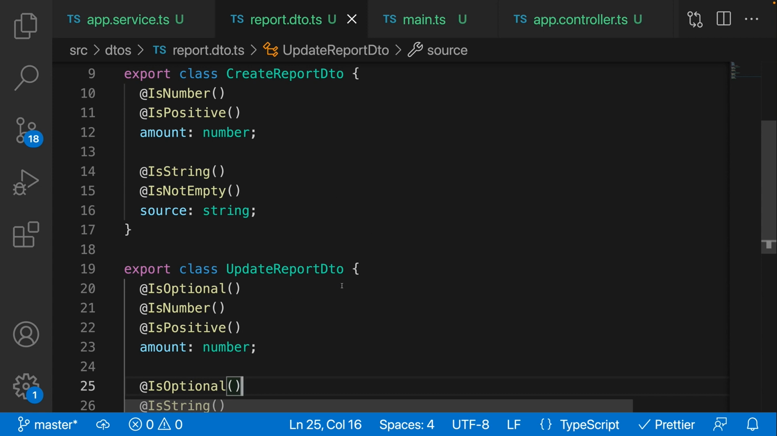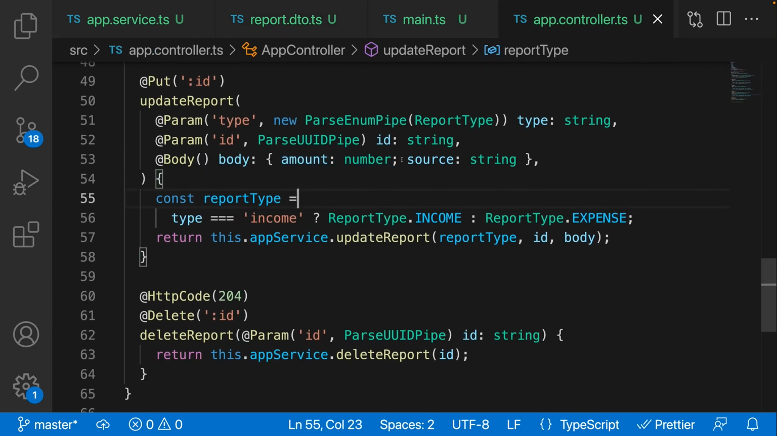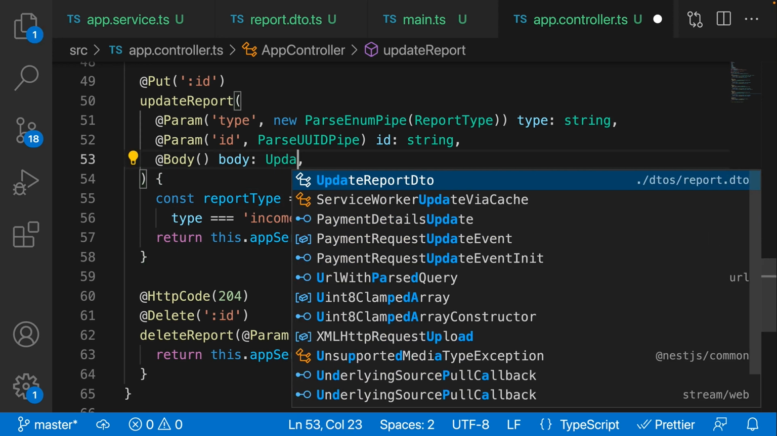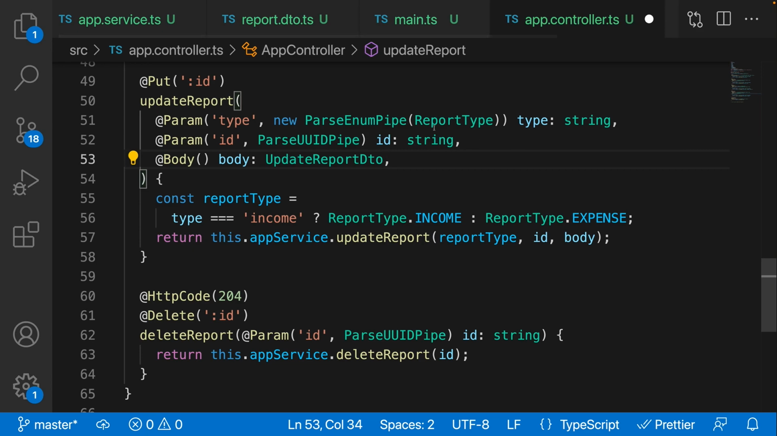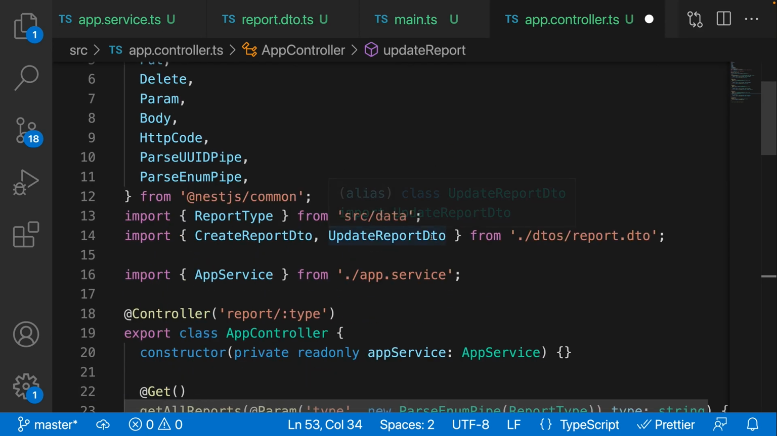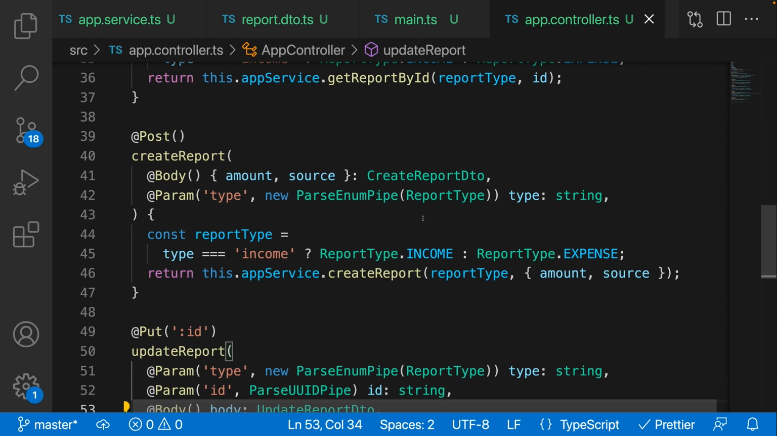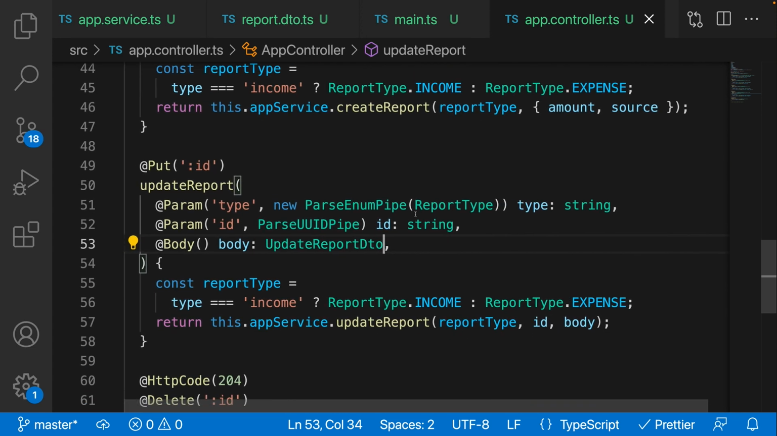So now what we can do is we can grab this, or we can just import it inside of the controller. Now in here, we can get rid of this type and we can just say update report DTO. And I actually auto imported it. We can go ahead and save this and you can see that it's working a-okay.